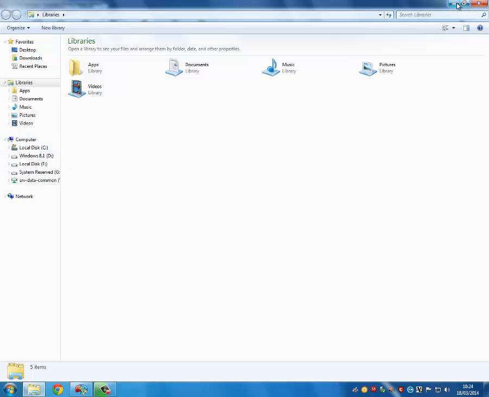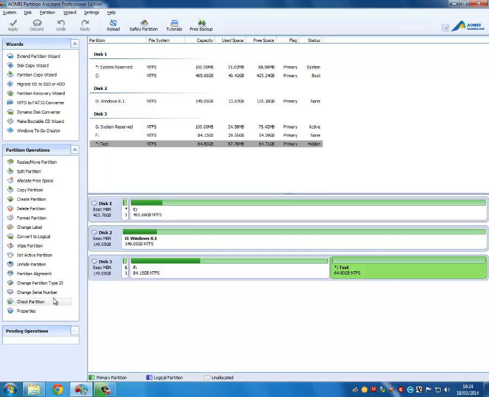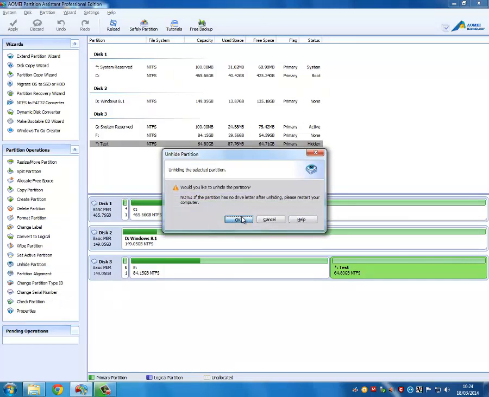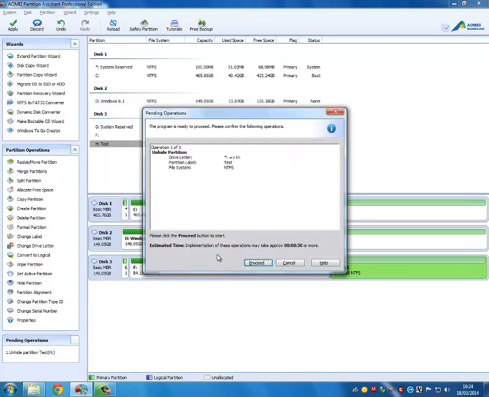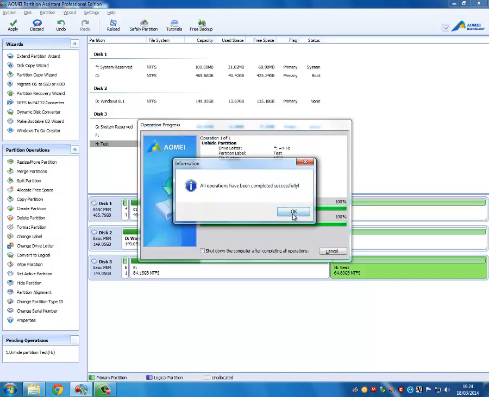This is in the side. So if you wanted to hide that from, say, your family member, or whatever, you could hide it so they can't find it. So that's good. If you want to unhide it, you just click on here and click unhide partition. Press apply, proceed, yes, and it will then unhide it, like so.